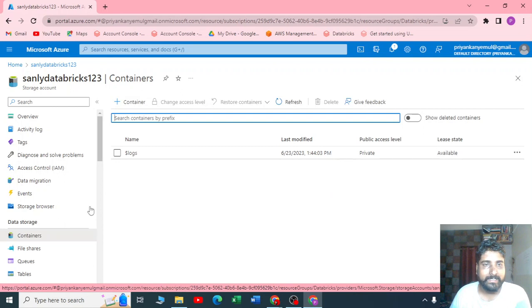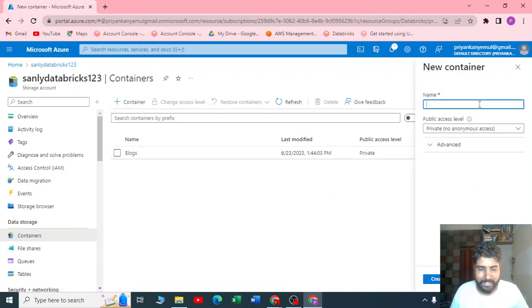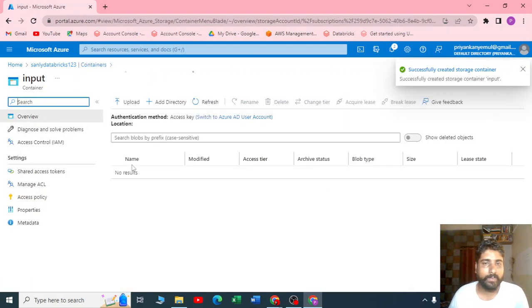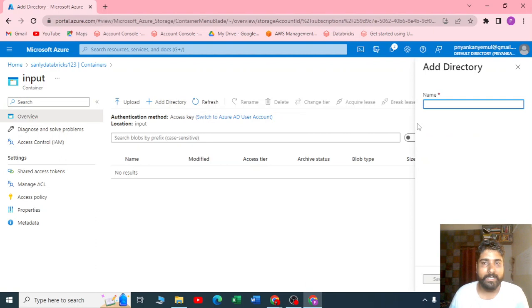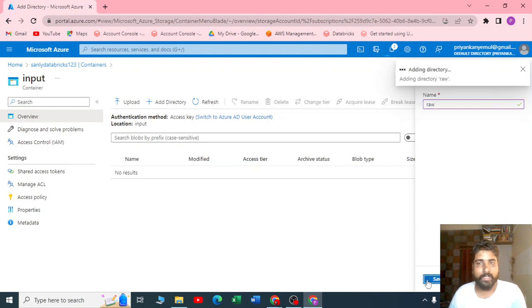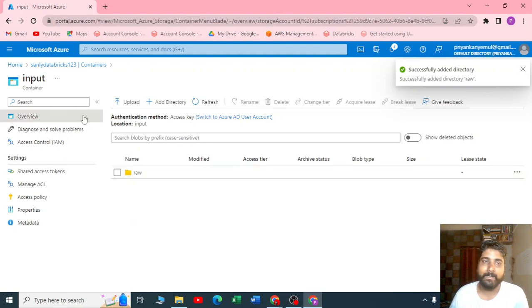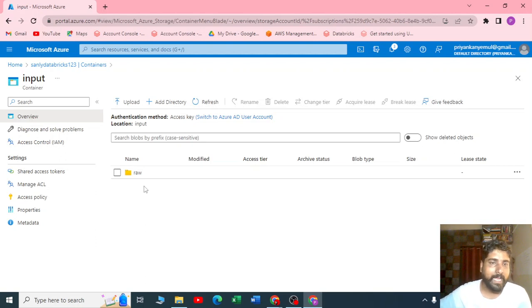Let me go to the containers and create one container. Let me create a container called input container, and inside this container, if I go and check, you can get this option to add a directory. Let me click on add directory, and I'll say this is raw data. Let me ingest all my raw data inside this raw folder. You can see a folder structure is created, and again inside this you can create a new directory, day wise, month wise, year wise, or however your data is. You can create a new directory here also by adding a directory. So this is how your ADLS account looks like.